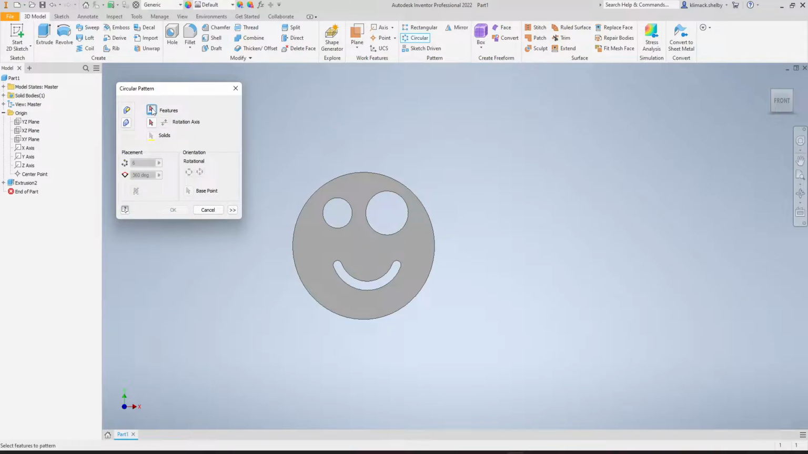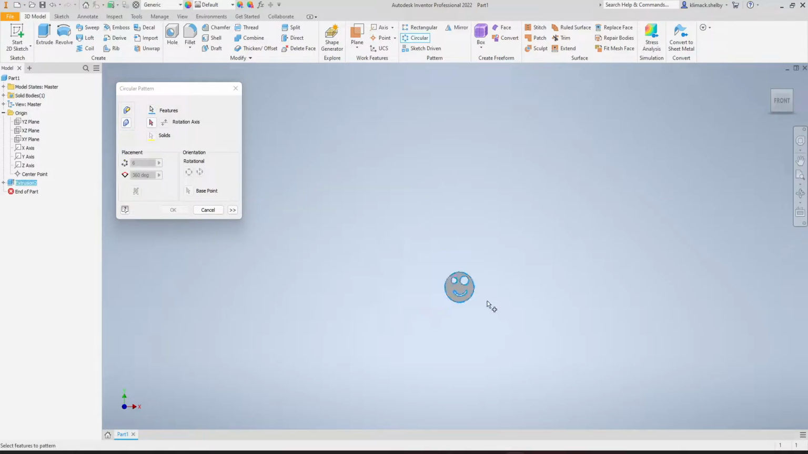So first off, we have to choose what it is we want to pattern. So what features? I'm going to go ahead and grab my smiley face. This is what I want to pattern. The second thing we need is a rotation axis. So because we're working in the 3D world now, I have a few more options. It's not like with my sketch where I just need a point to pattern around, I can actually choose my axes, which will determine the direction of my pattern.